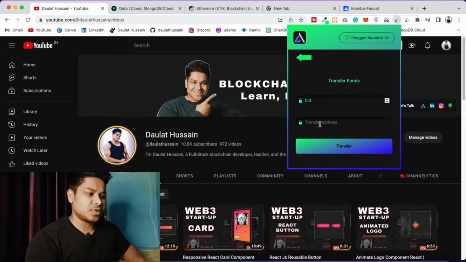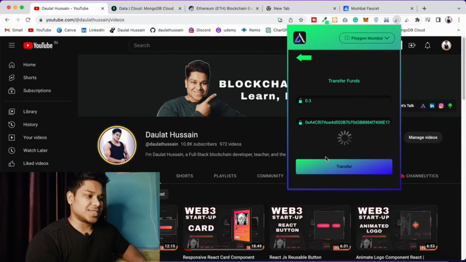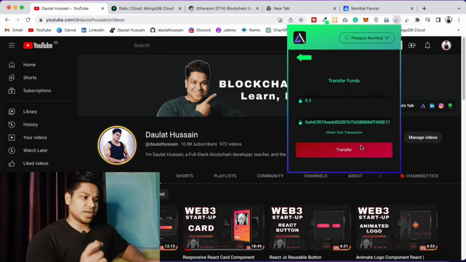That's the amount I want to transfer, and let me give the wallet address. So this is the wallet address on which I have to transfer the fund. I'll click on this transfer, and here the transaction is happening. Just wait. This will take a little bit of time, and once the transaction completes, you will get an input. So you can see the transaction is successfully completed.